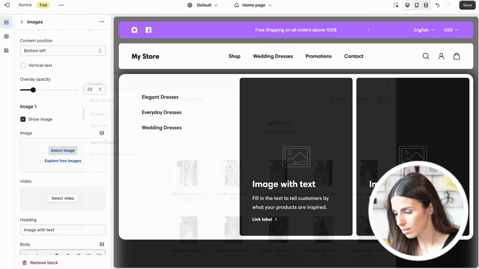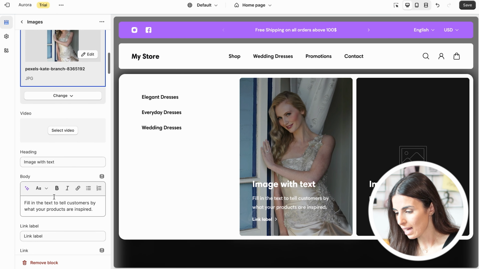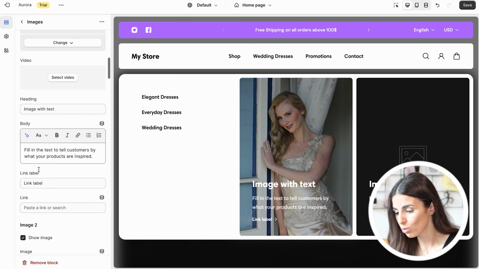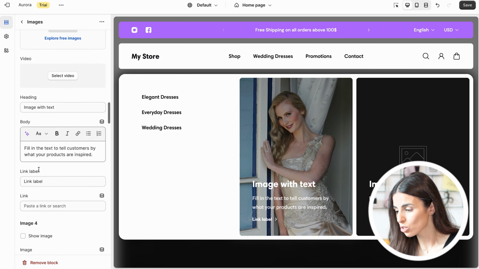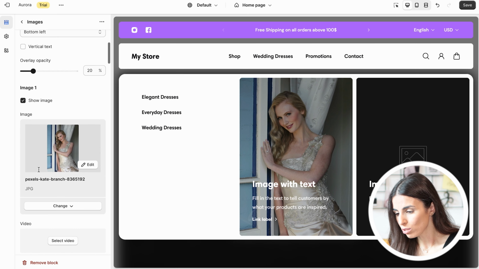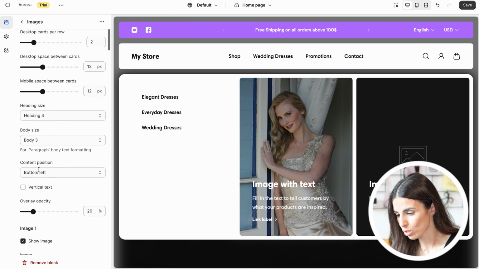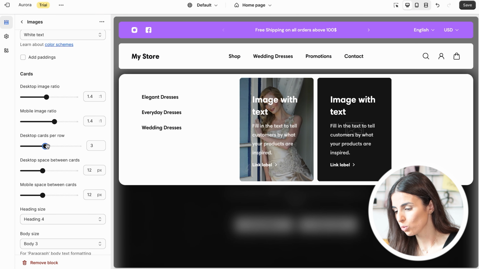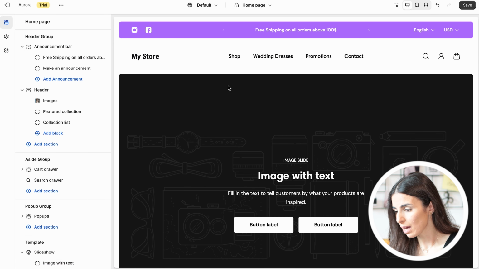And now for the images, you can have the image from here. So let's say this one. You add the text, you add even the button, where do you want them to go, and same for the second image, and so on. You can also modify how many images you are going to see in this row. So let's say I want to see 3, you can modify it to 3. So this is the first type of mega menu.